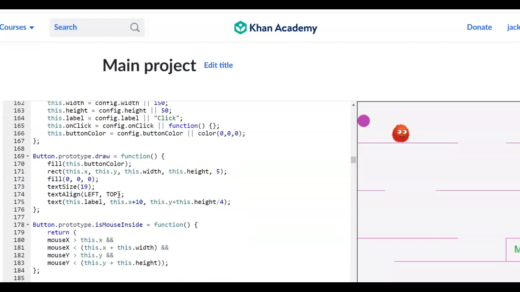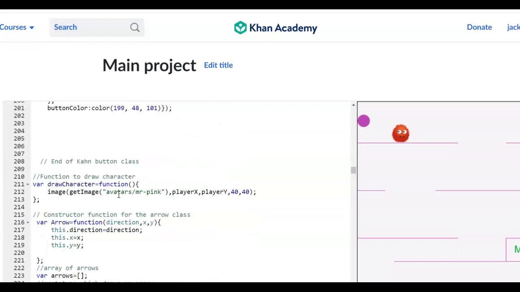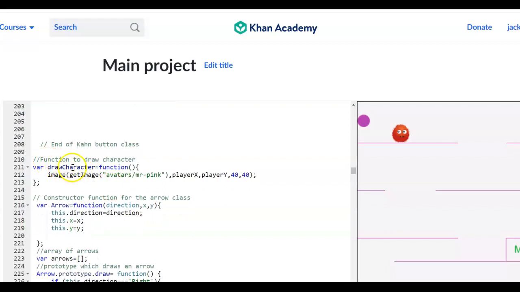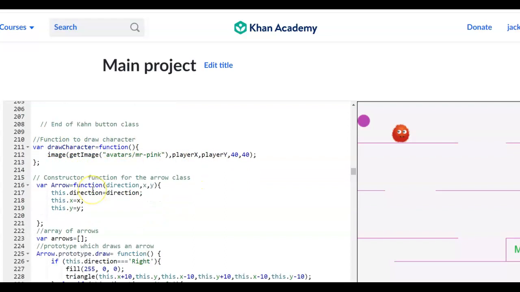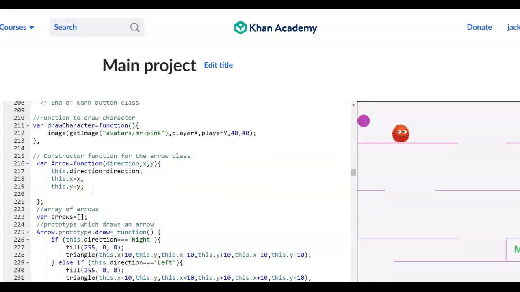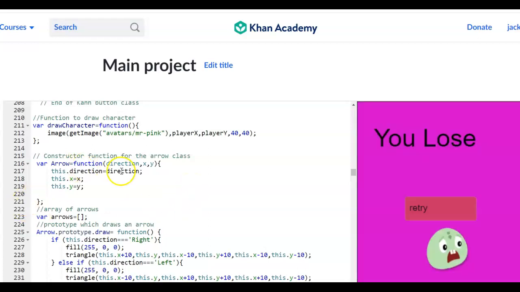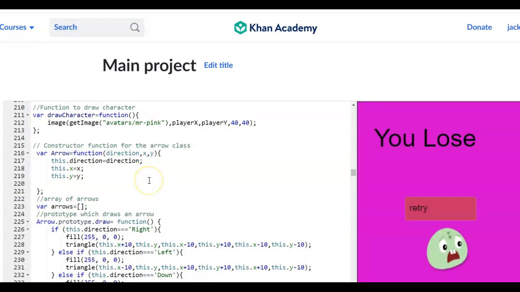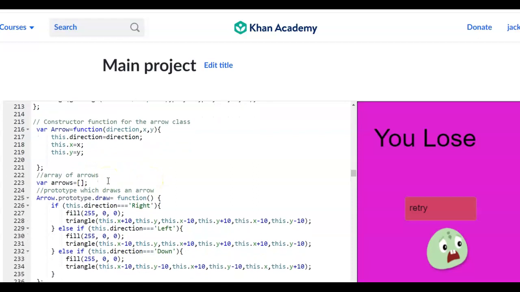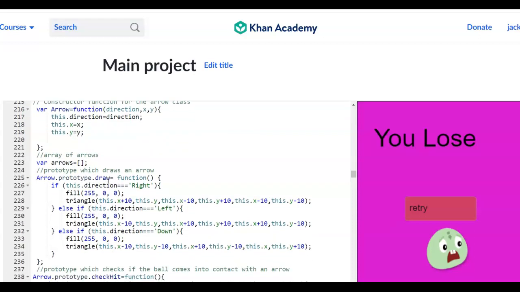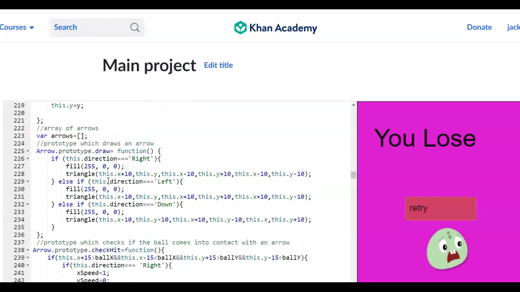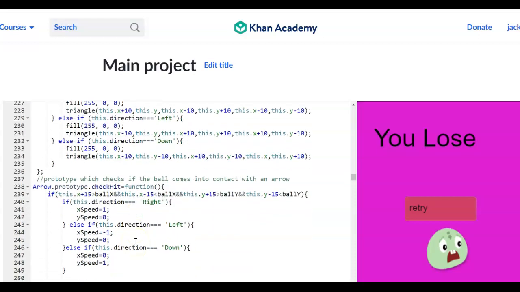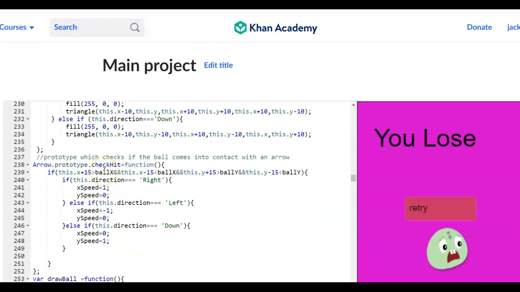So this is just the button class. This is a draw character function, pretty simple. This is an object class for arrows like these. They have a direction, so that stores which direction the arrow is. There's an X and Y position. This is just a function to draw the arrows. And this is a check hit function.